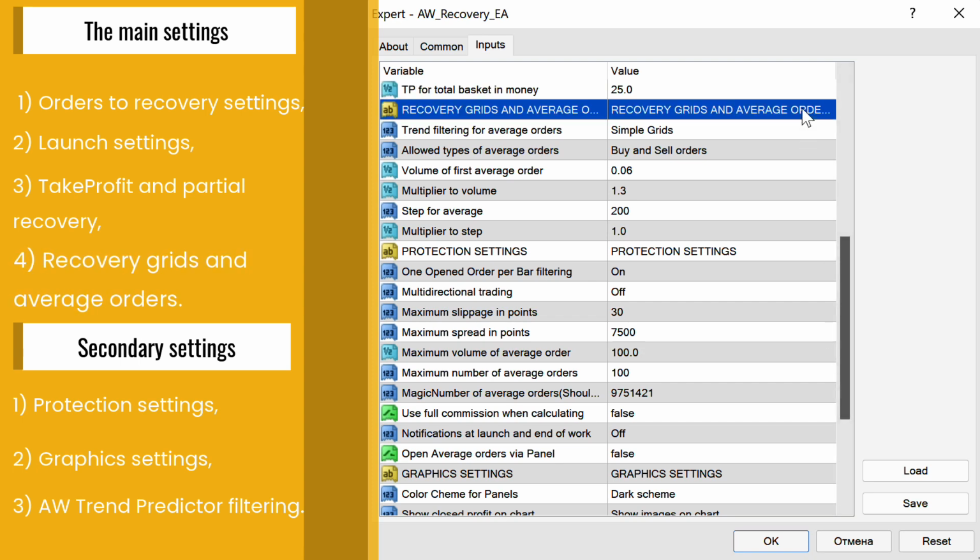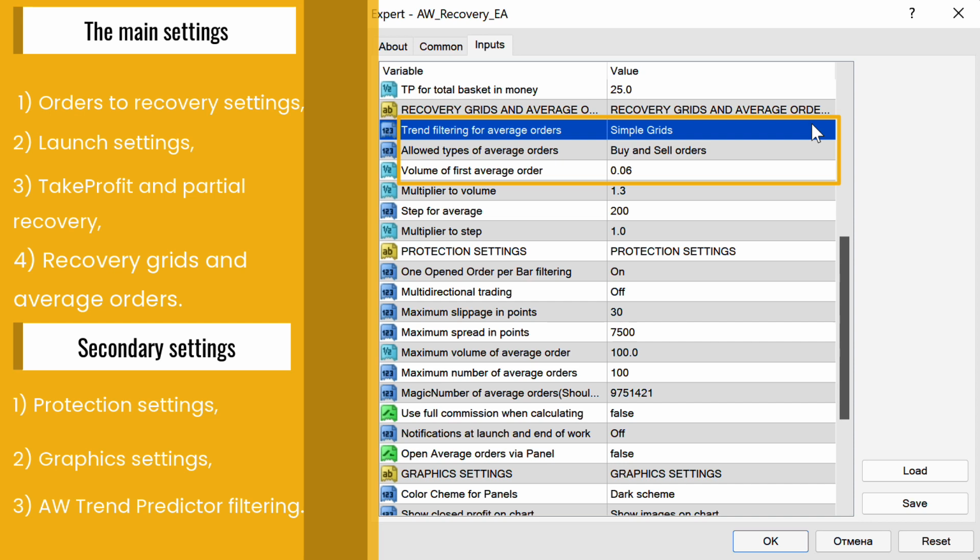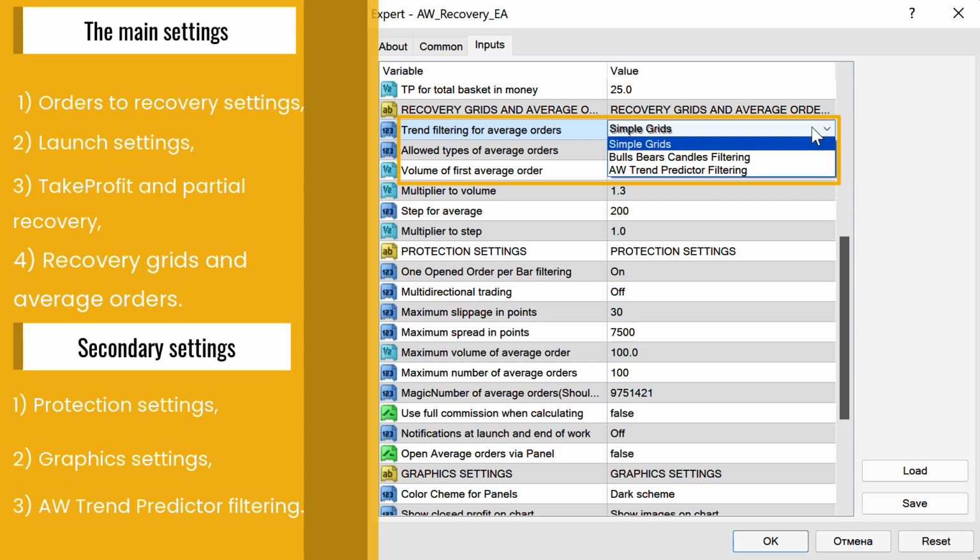The last part of the main settings. Trend filtering for average orders. The robot will open orders according to the given strategy. One of 3 customization options is available. Simple grids, opening and restoring orders without using trend filtering according to the classic grid strategy.